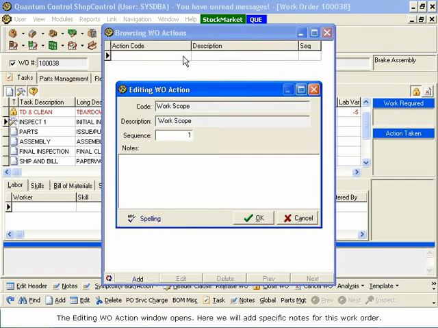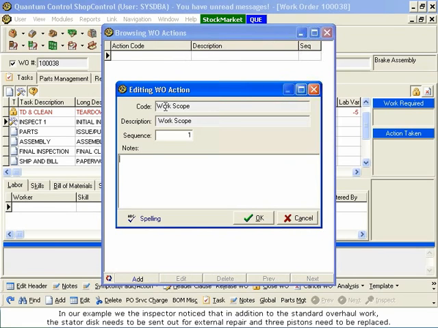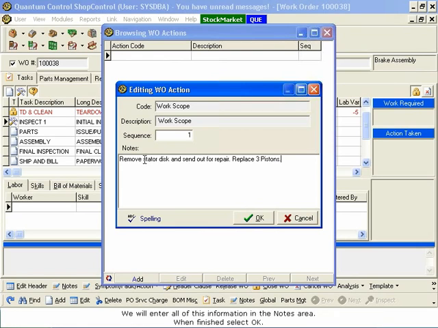The Editing WO Action window opens. Here we will add specific notes for this work order. In our example, the inspector noticed that in addition to the standard overhaul work, the stator disc needs to be sent out for external repair, and 3 pistons need to be replaced. We will enter all of this information in the Notes area. When finished, select OK.